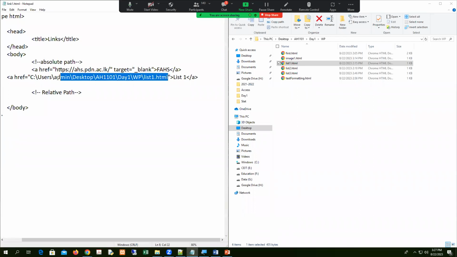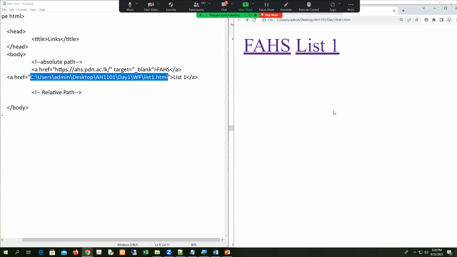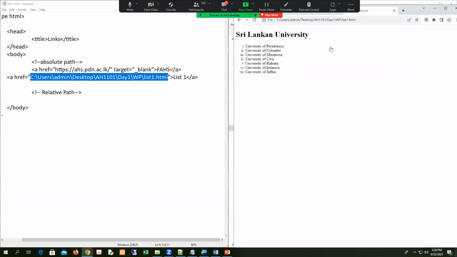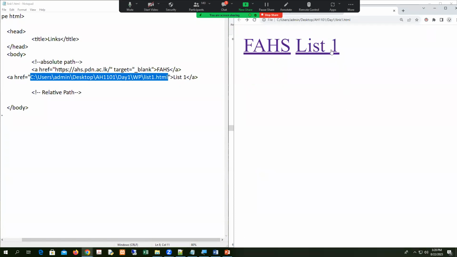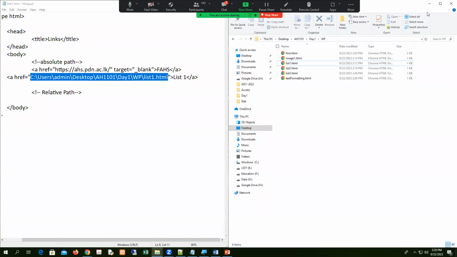Yeah. So this is called absolute path. Absolute path means this contains all the information about the location of the list1.html web page. Is it clear? That is called absolute path, right? So that is one method that we have to set the link. It's working, it's fine, right? But we have another way. We have another method.